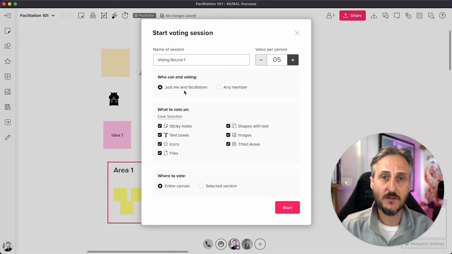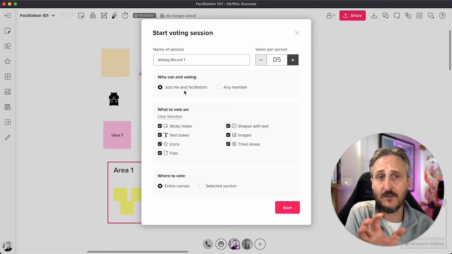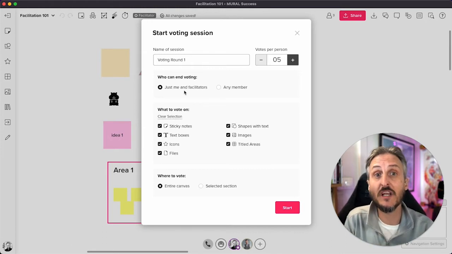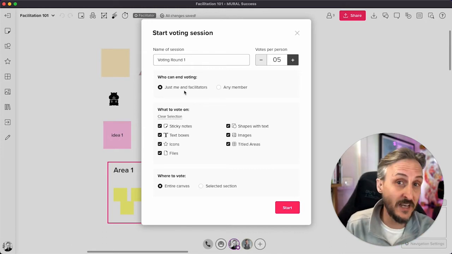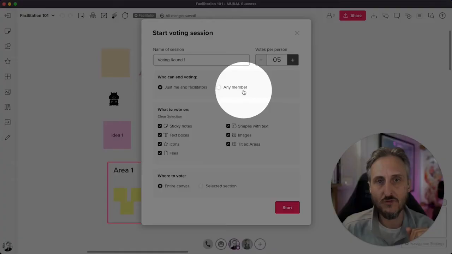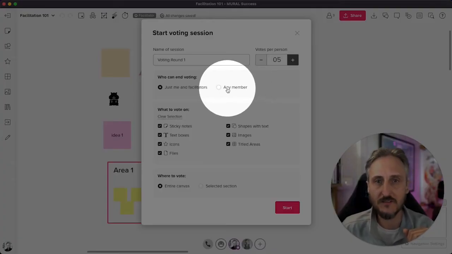Something else I need to point out here on the functional side is that you can start a voting session and actually leave the canvas. You can leave a voting session open for a couple of days if you want to. It's only once the facilitator comes back and ends the voting session that it will stop, unless, of course, you select that any member can stop the voting session.